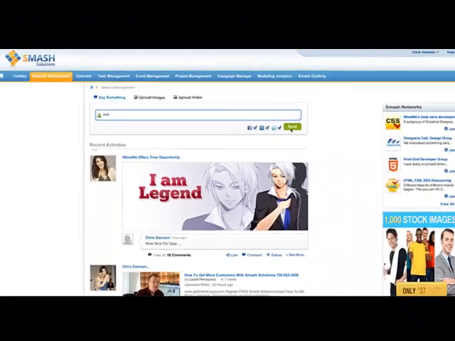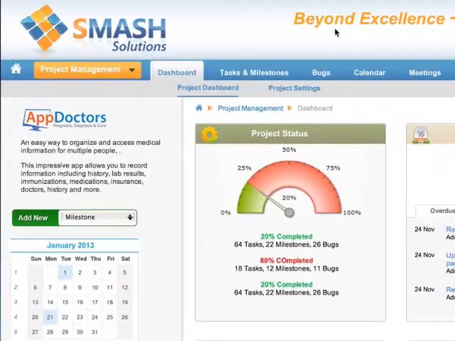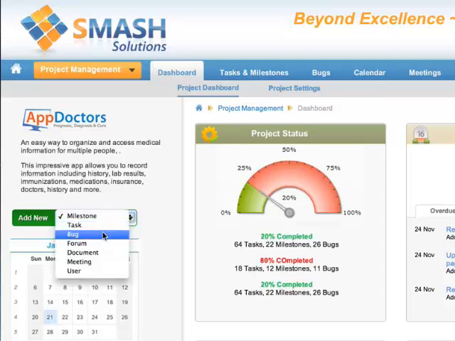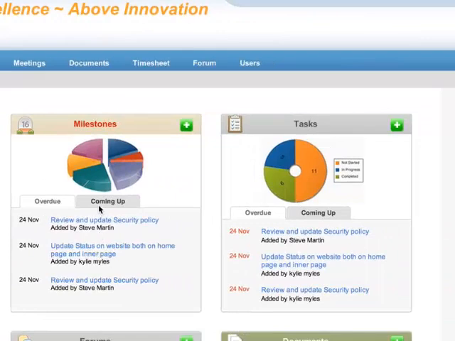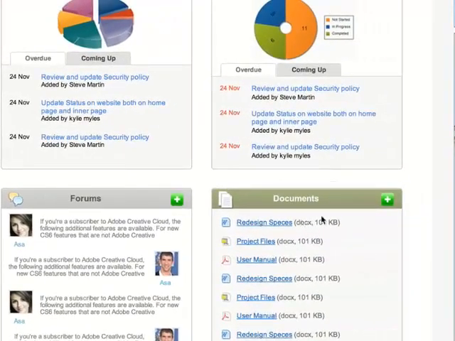Now, let's jump to the next system, our project management software. Those of you that deal with large-scale projects to little projects that take 2 or 3 tasks, our project manager is incredible. As you can see here, this is the App Doctors project. You can add a new milestone, task, bug, forum, document, meeting, or user to the system. Inside the project status, you can see that we have 20% of our projects completed. You can see our milestones and the bugs. It tracks all of your milestones, what's overdue and what's upcoming. You can see all the tasks associated to a project. It has a complete bug tracking system, forums, documents, all attached in the system.